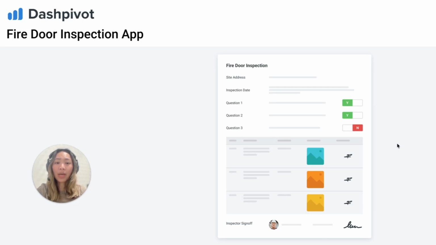Traditional methods for fire door inspections can lead to inefficient handling of files and photos. Dashpivot simplifies this by allowing real-time documentation and photo capture directly into the app, with built-in approval workflows for quality management. You'll also be able to easily export and share completed records from your mobile phone. Let's have a look at how this works.